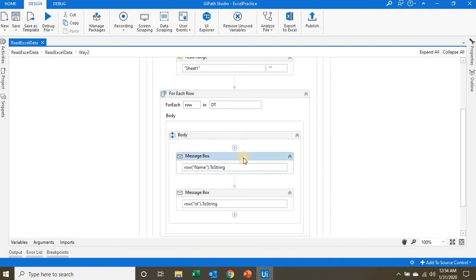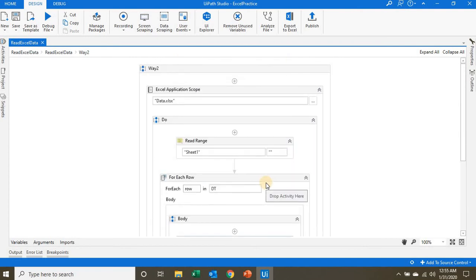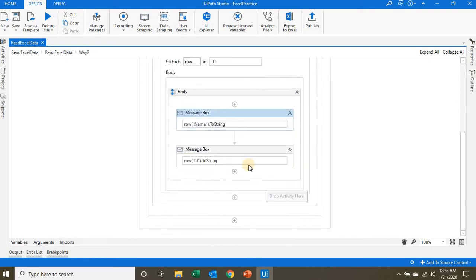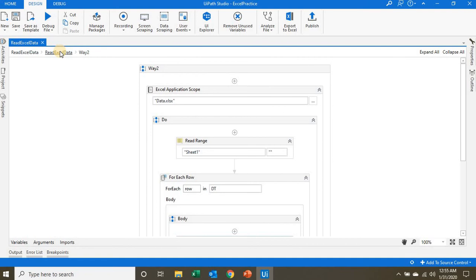Now see, this is the second way. I took row(column name).ToString, and in the message box row(column name).ToString. It will iterate the data from the data table. So this is the second way. We can read the data by row and column name. So this was the second way.